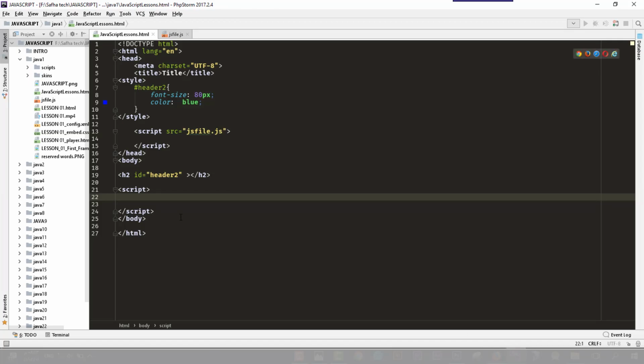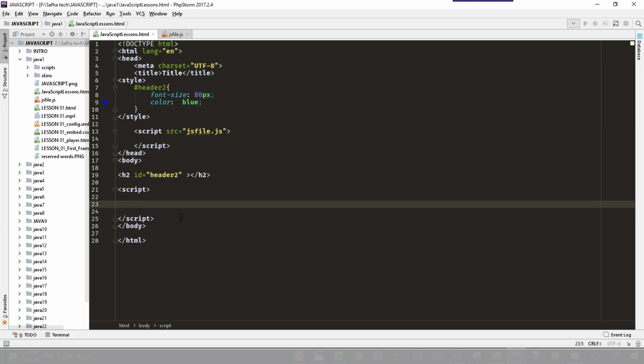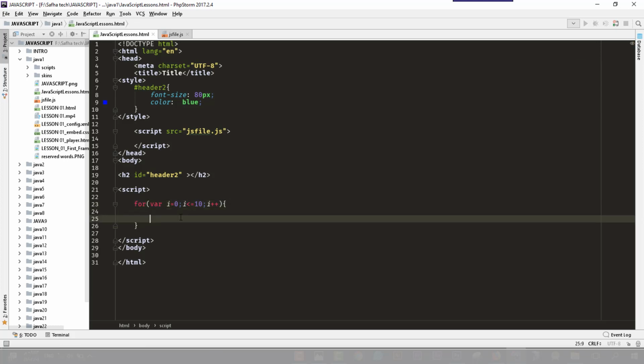For example, here I will go to the code and write a for loop: for (var i = 0; i <= 10; i++). Great, which is simple code.